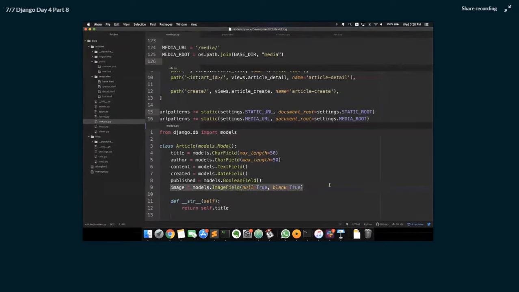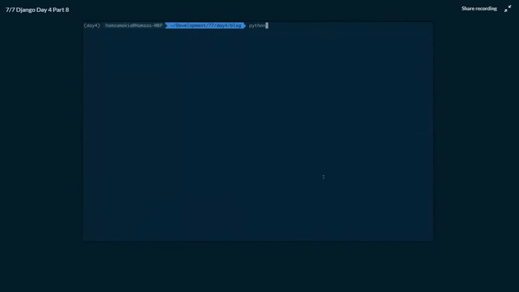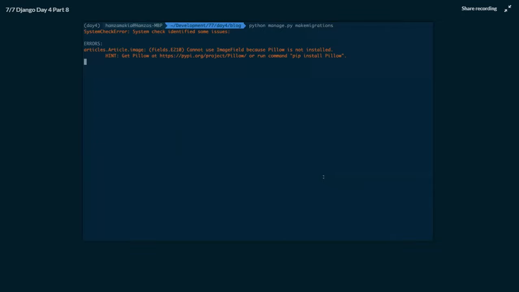New field. Yes. I made changes to my model, right? That means I need to do what? Make migrations and migrate. So, python manage.py makemigrations. What is this? It says cannot use ImageField because Pillow is not installed. So I'll say, okay, pip install pillow. What is Pillow?